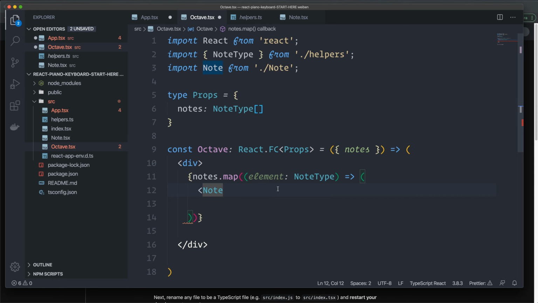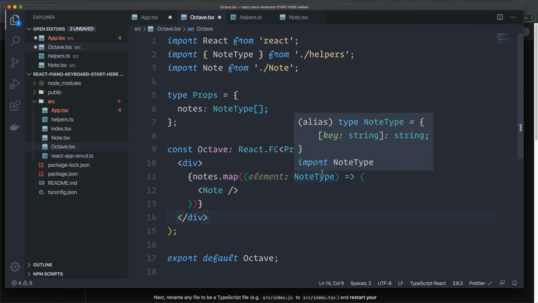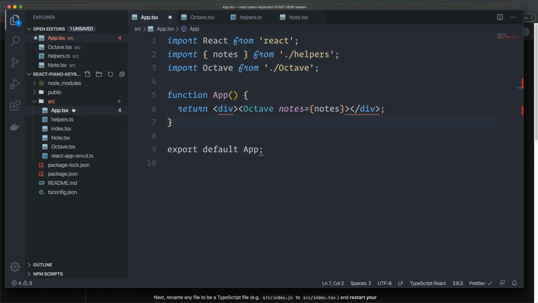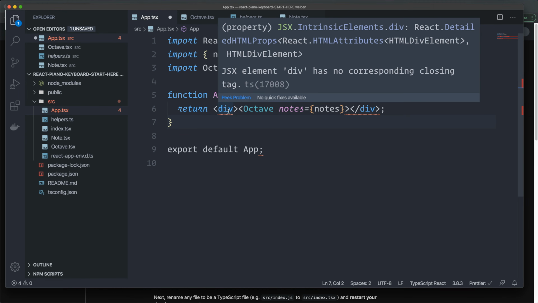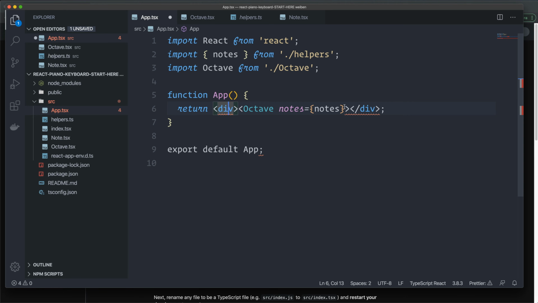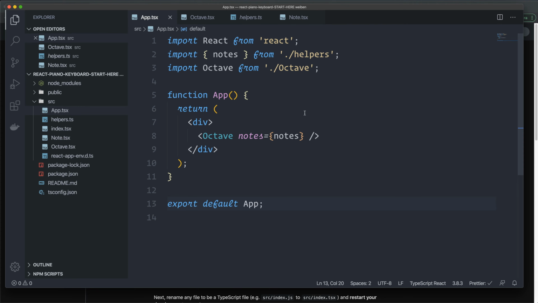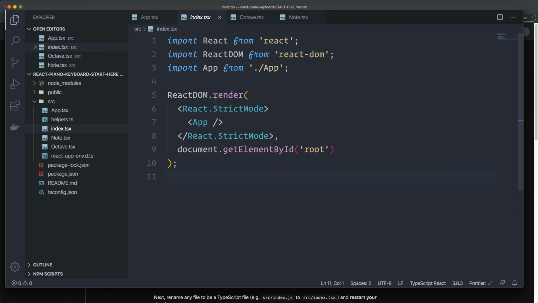All right, so we have our note component, and for now we're just going to specify it like this. We will give it some props soon. So this is our Octave component for now. And we go back to our app component. And hopefully it will not complain now. Yeah, that's because I forgot to close that one. All right. So save it. So let's look through this chain of components. We have the index here that will show the app component.